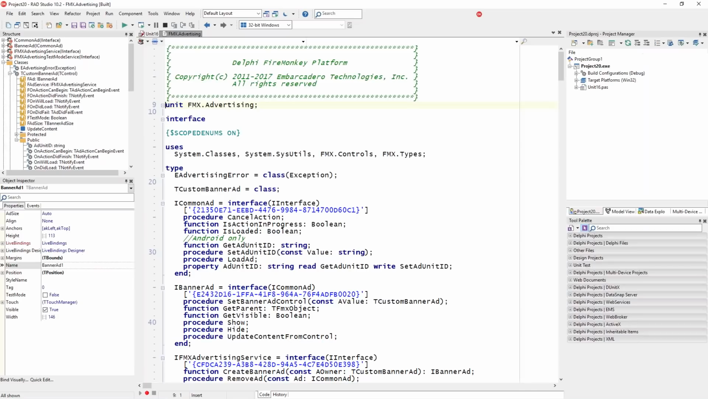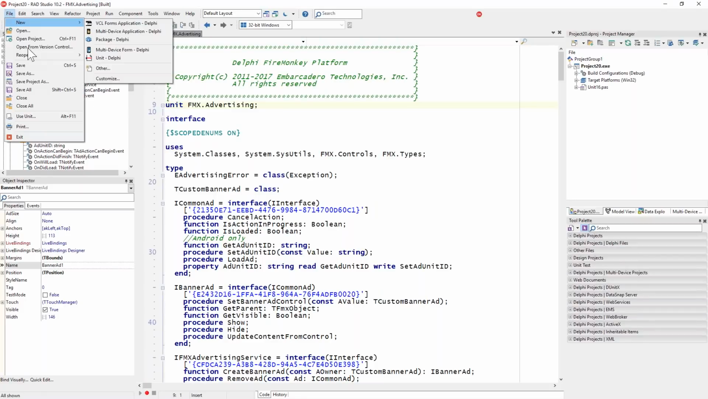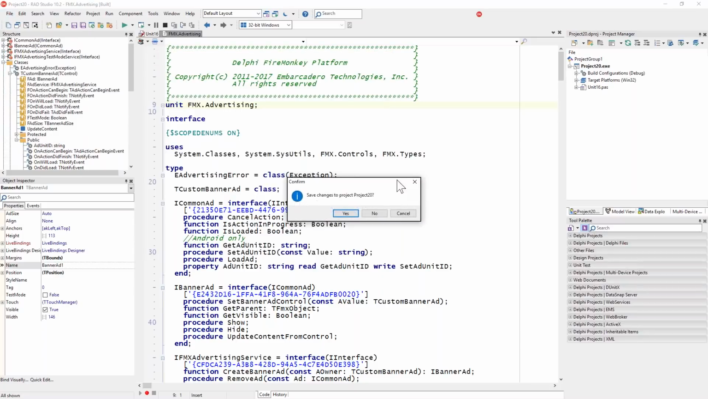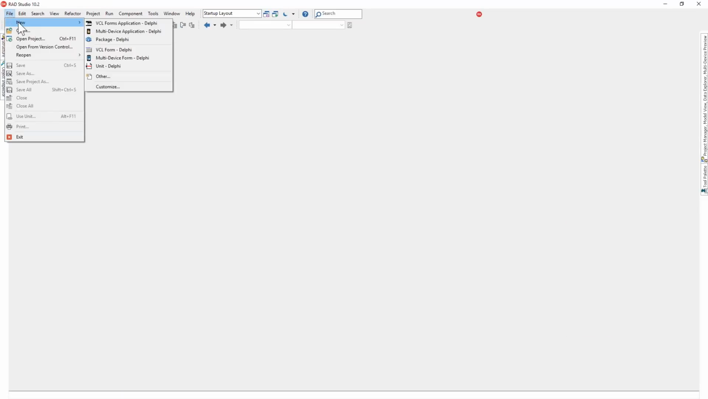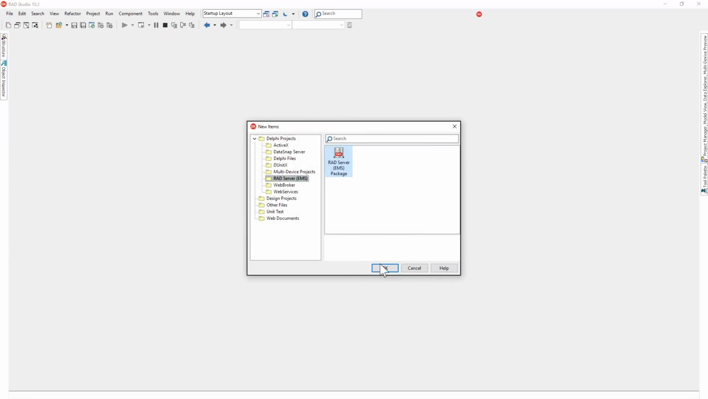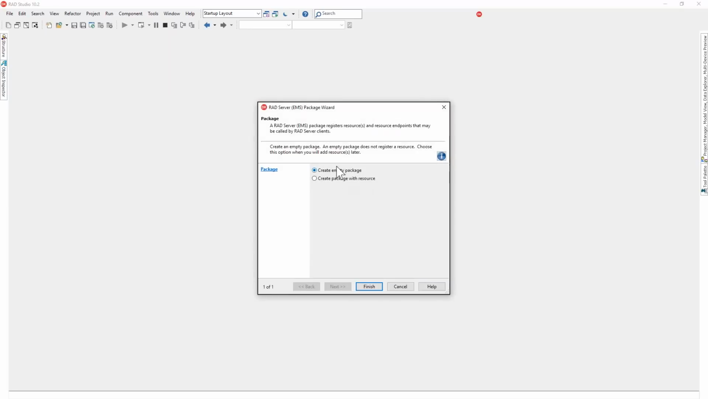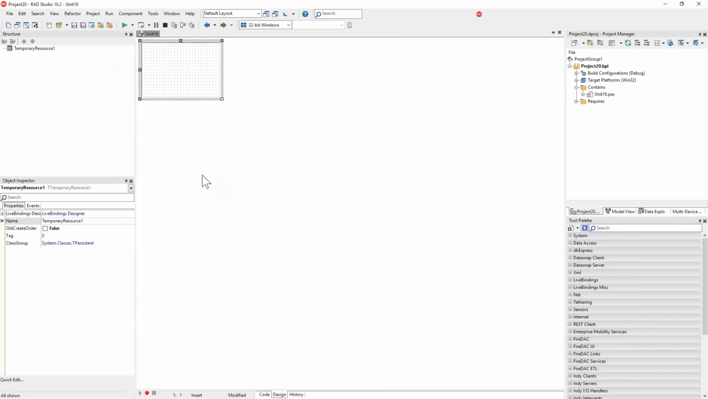Now, I do have an existing application ready, which is not the one I wanted to show, but I'm actually going to close all, and at least at the very beginning, create one from scratch, because it is really straightforward. So what I'm going to do is create a RAD Server package, and I'm going to create a package with a resource. I could add the resource later on. I'm going to give it a name, tempo. Okay, I need to copy this one and finish, and this is it.